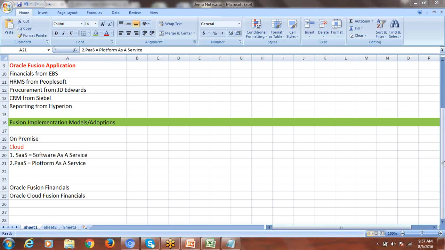If you want to take a backup, what do we need to do? We need to raise an SR. We don't have any rights to take the backup. Everything will be done by Oracle only. You don't need a DBA for this.